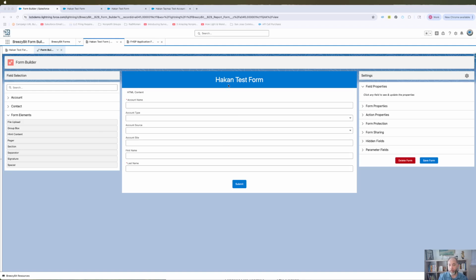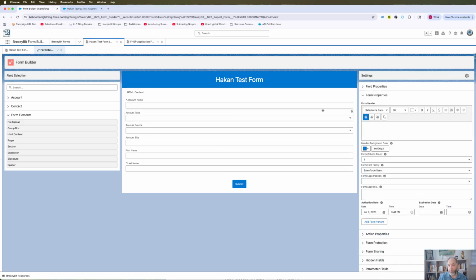So I created a test form in my org here, and let me close those tabs. And here I'm in my org right now in the test form that I created. And let's say I want to add a signature element on this form. I want to collect signatures from my clients.